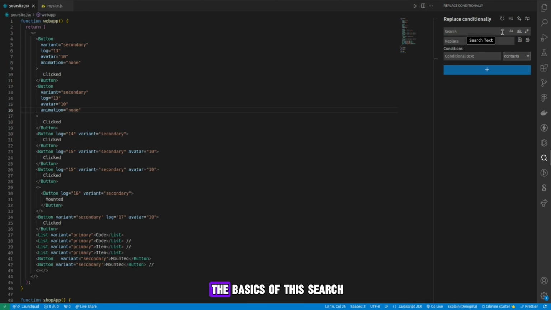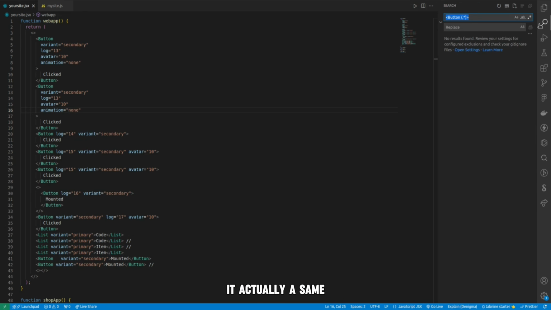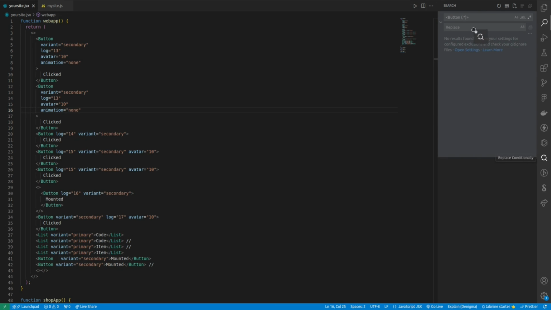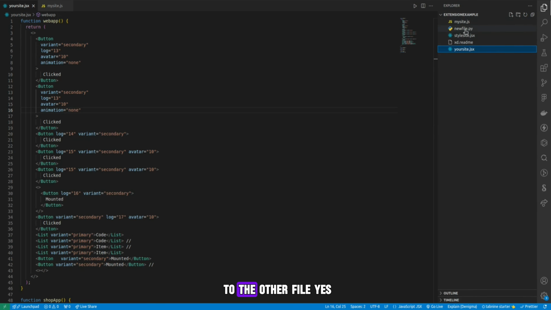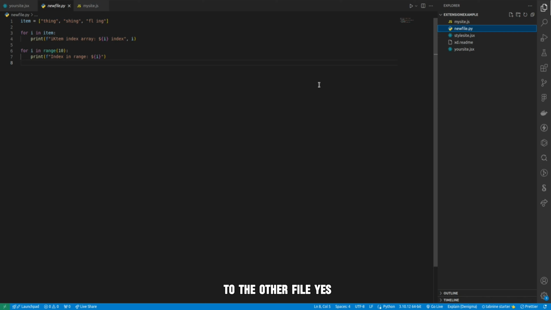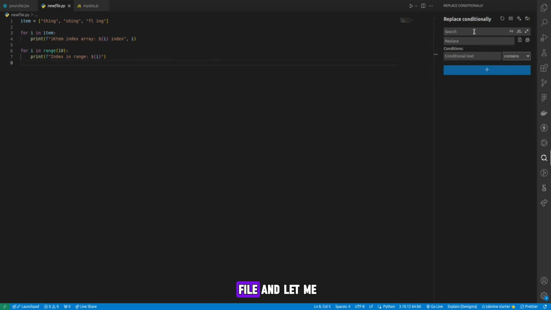Let me quickly cover the basics of this search. It's actually the same thing as this search, but I still want to cover it. So to explain match case and match whole word, let me quickly go to the other file. Yes, this Python file, and let me search for the word index. Yes, and here we can see index.